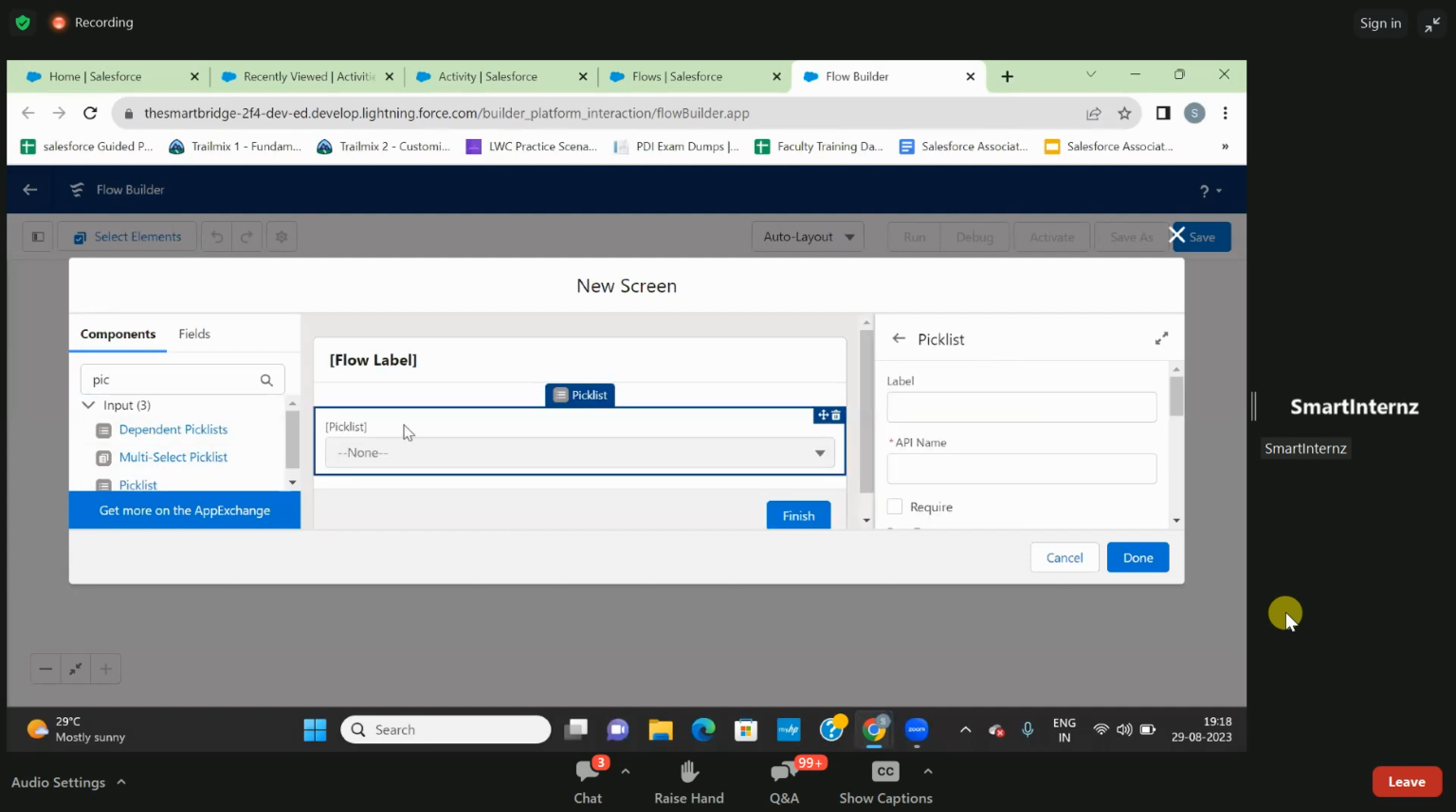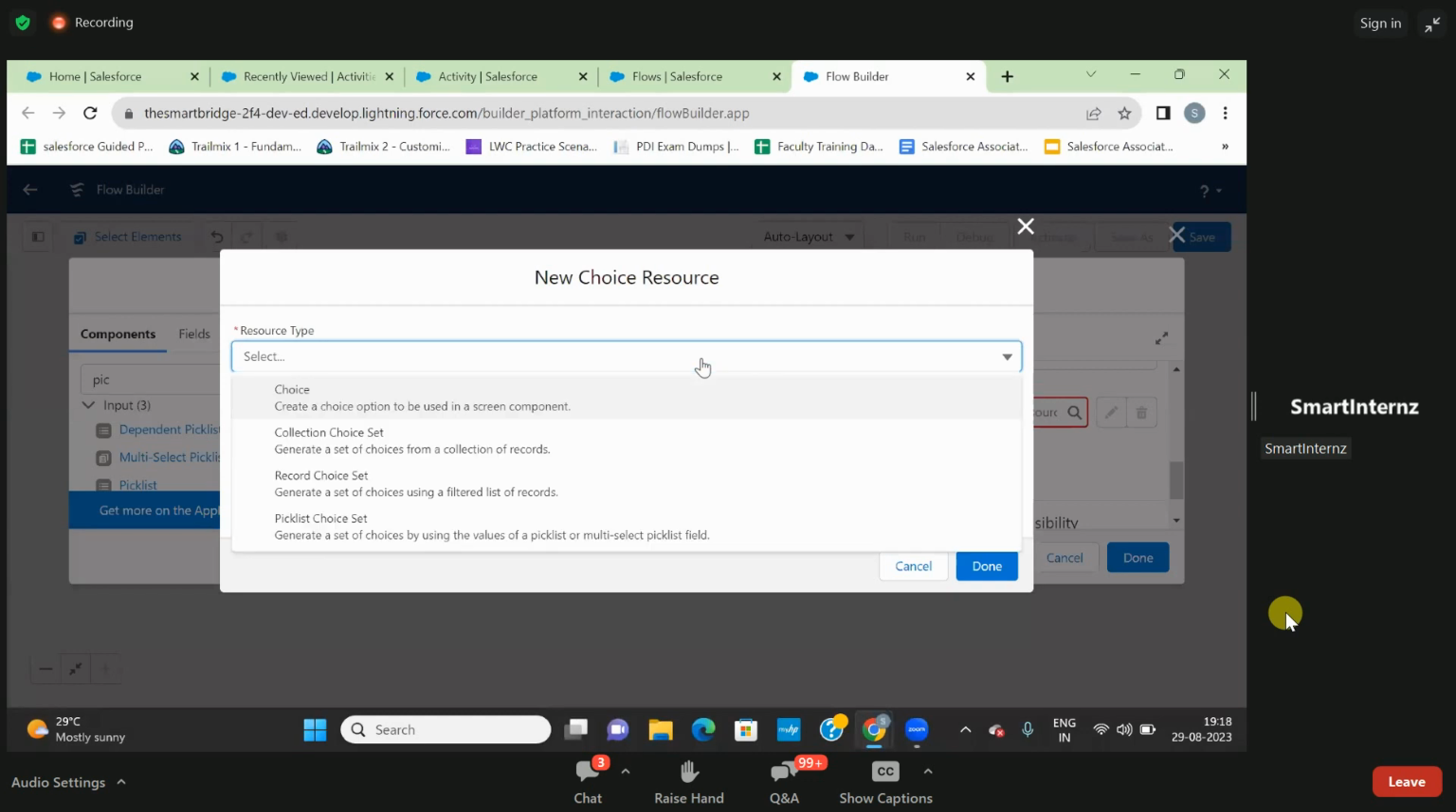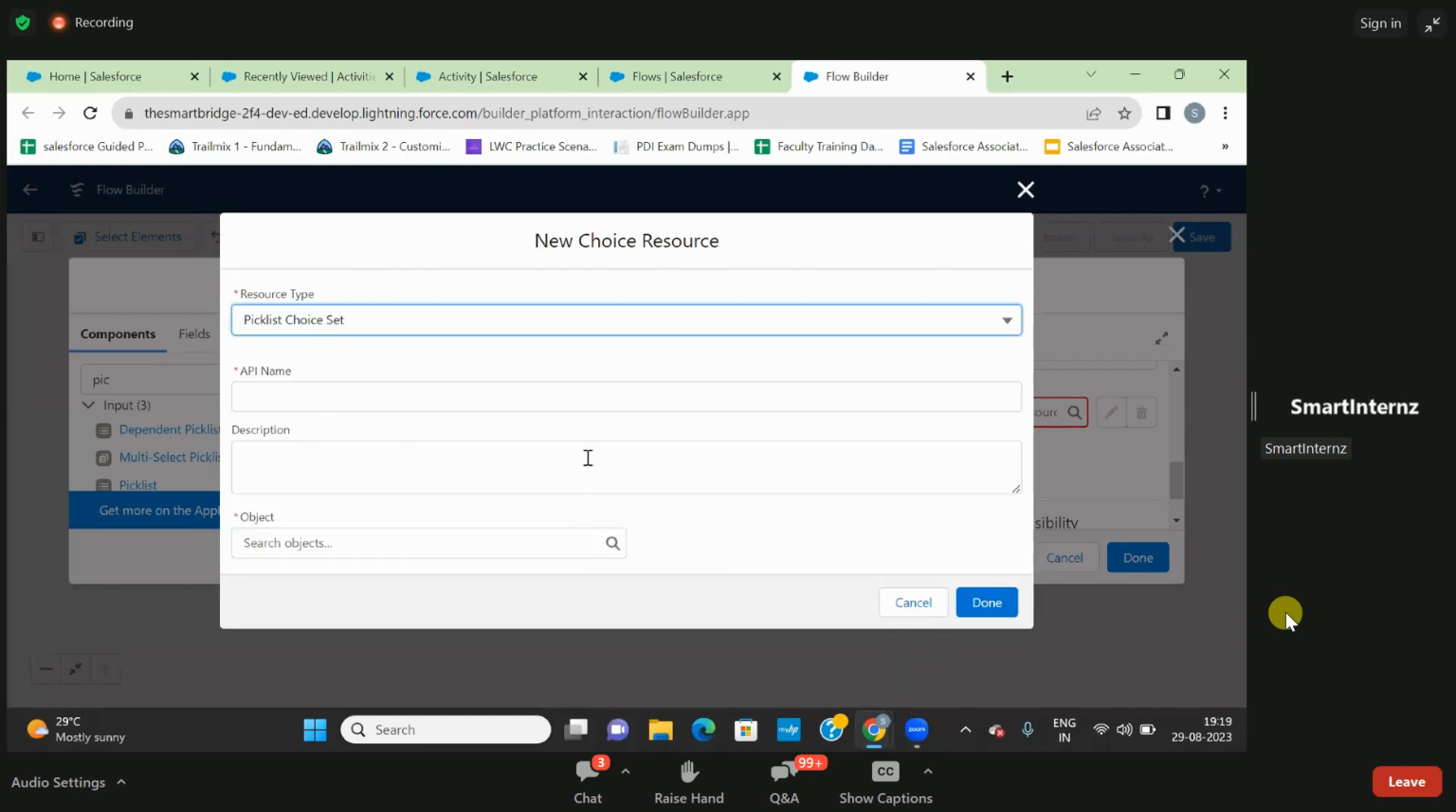So I'll click on the pick list and I'll give the label as in game. Then it will automatically take the game as an API. Now it is asking for the choice. So I need to select the choice which is already there by default. I'll select the new choice resource, and in the new choice resource, I'll select the pick list as I've selected for the accounts and contacts as well.